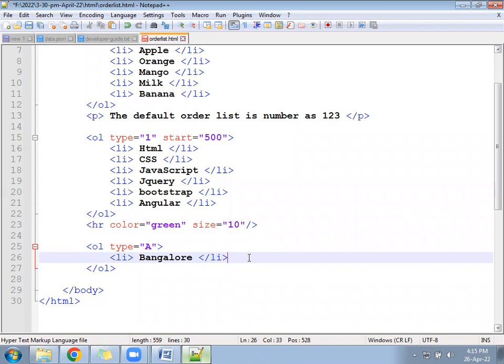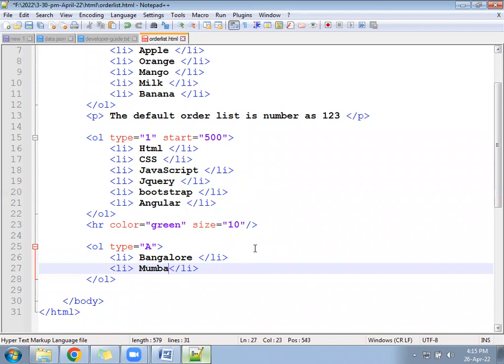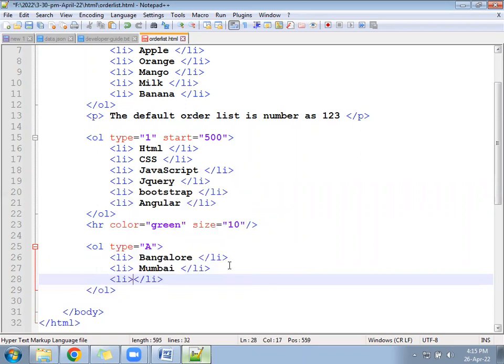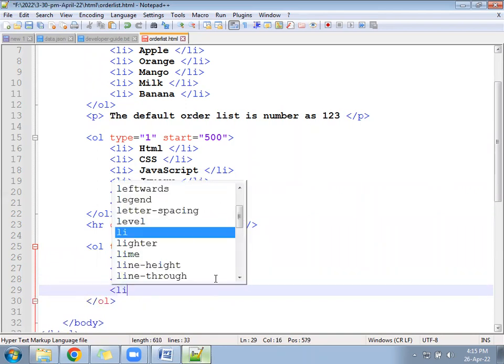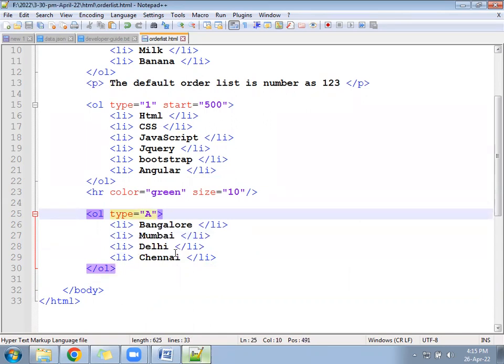Let's come down. Right below, next LI: Mumbai. Keep one more LI: Delhi. Keep one more LI: Chennai. Okay. Now suppose I have given 4 city names. As we saw in MS Word, we gave type equal to 1 earlier. Now we have given type equal to A, so it should come as ABCD. There you have mentioned uppercase A, so uppercase A will come.